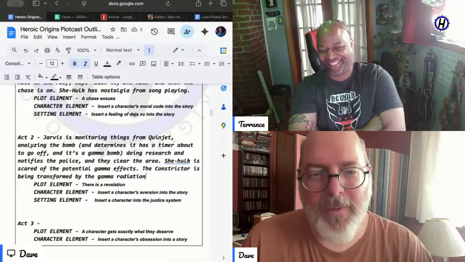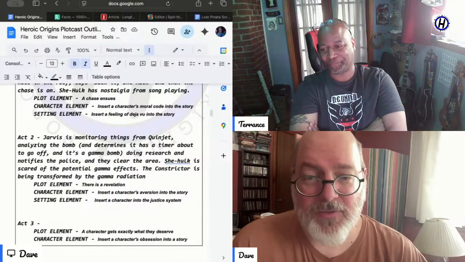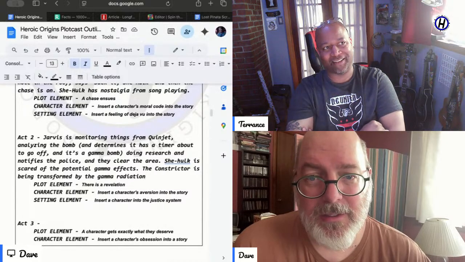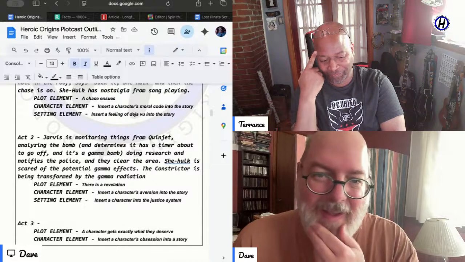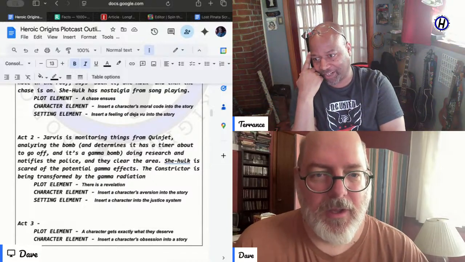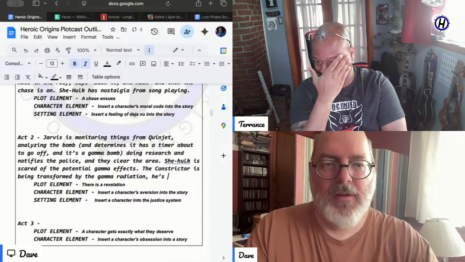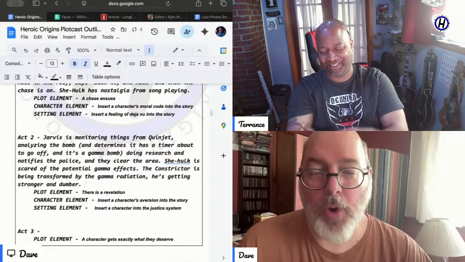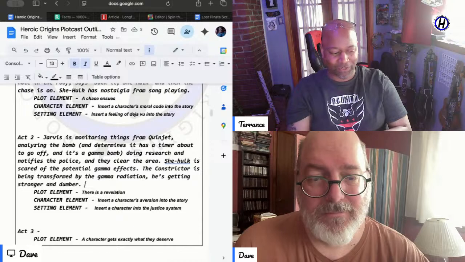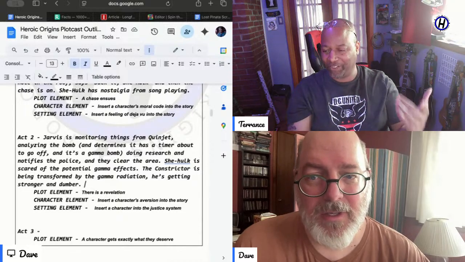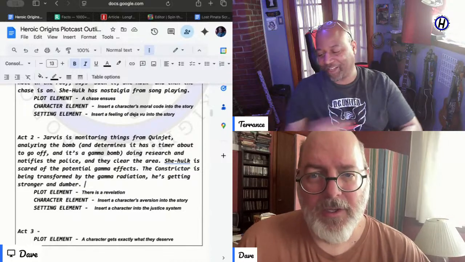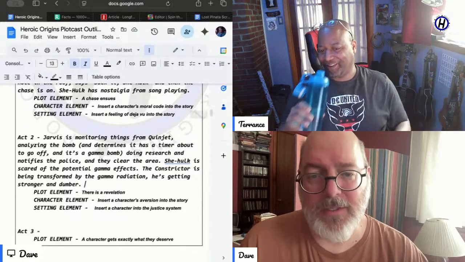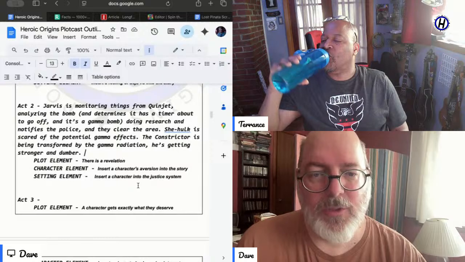Okay, so the Constrictor is being transformed by the gamma radiation. What is the transformation? It doesn't always make you stronger. No, but what if it's making him stronger and he's less... He's just not thinking. He's just running. Okay, so he has less reason. Kind of like he's getting stronger and dumber. Okay. And more aggressive? Not aggressive to her. The longer he's exposed, the more... I'm thinking more like the Hulk, where the Hulk just kind of wants to get away. So he's being affected the same way. Okay, he's getting stronger in numbers, so he's becoming more like the Hulk. Okay.